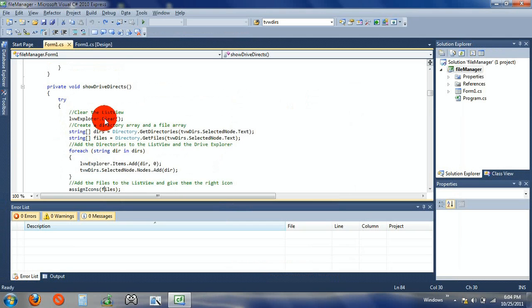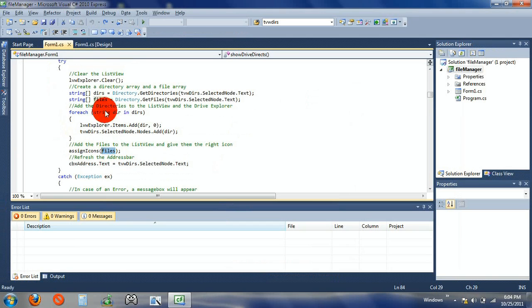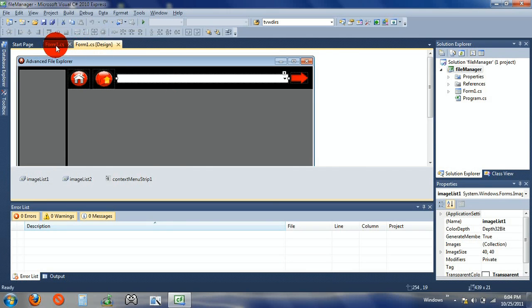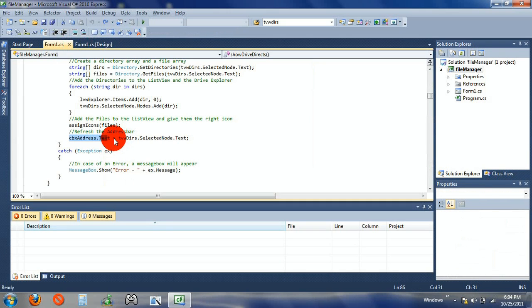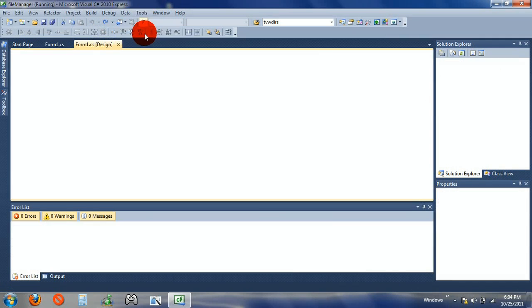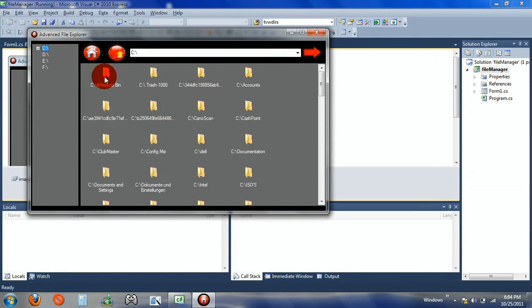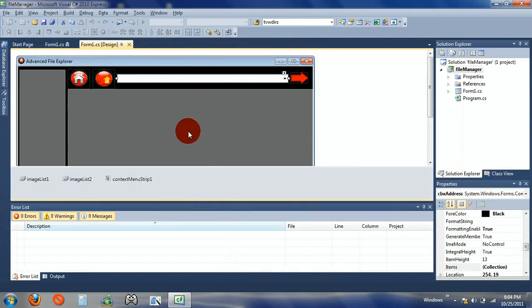That's what we've just written, and it gives the files array, which we've got here, and then CBX address, that's just the address bar here, combo box address, equals tree view directories.selected node, the text. That just means this. Now this function is called if you click here, and then this is the text of the selected element in here. That's just what it does.